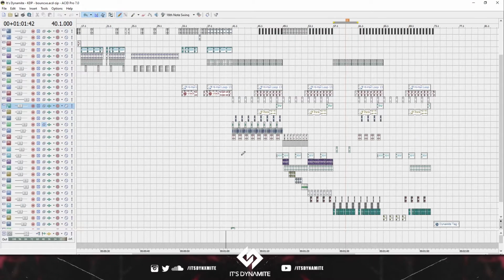Now you have Acid as well. I prefer Ableton a little bit more than Acid, because I feel like Ableton has more features compared to Acid, but Acid gets the job done. It's very lightweight, crashes from time to time, but it does the job.